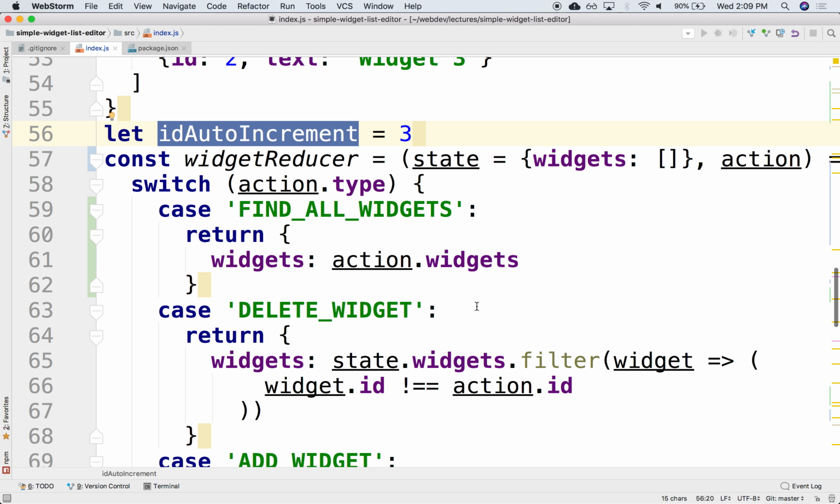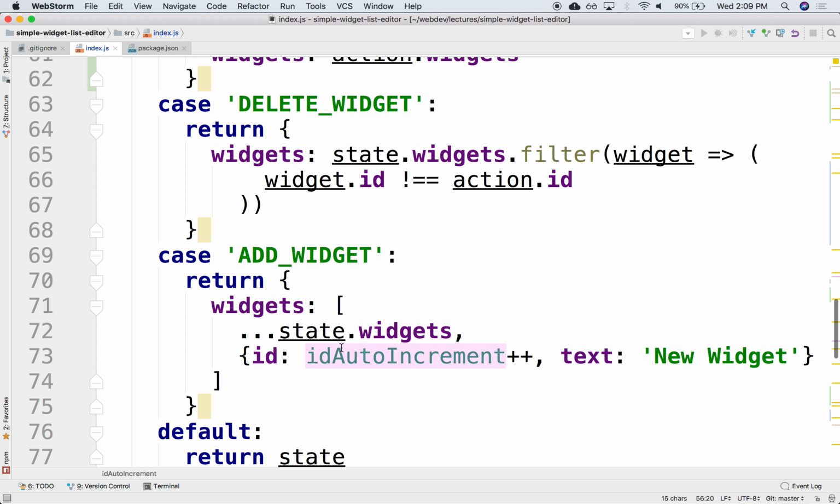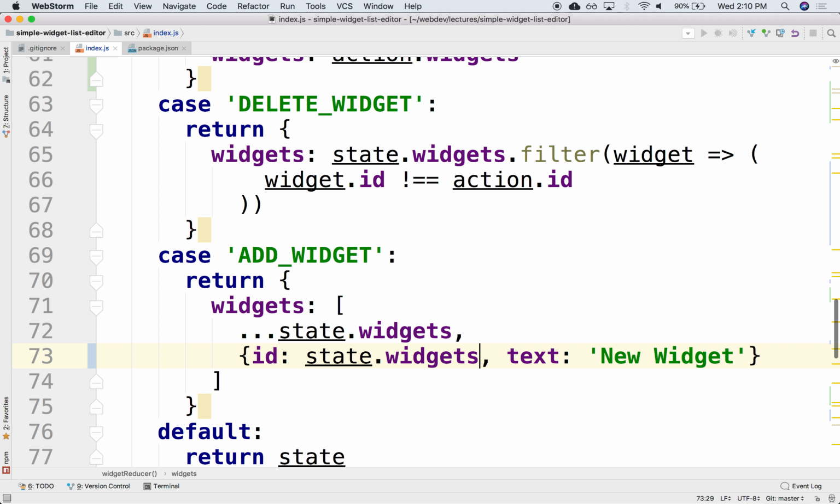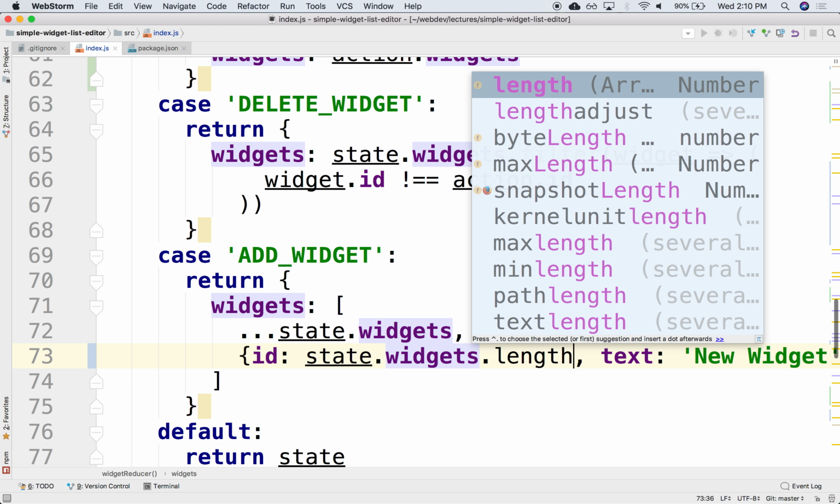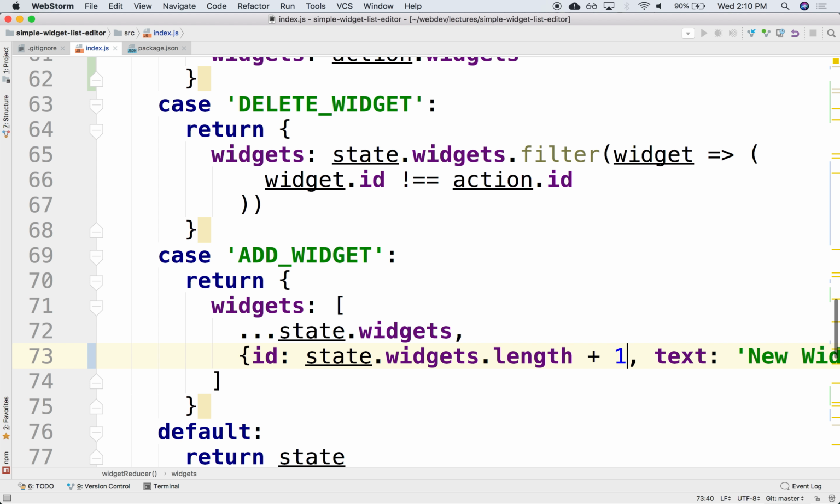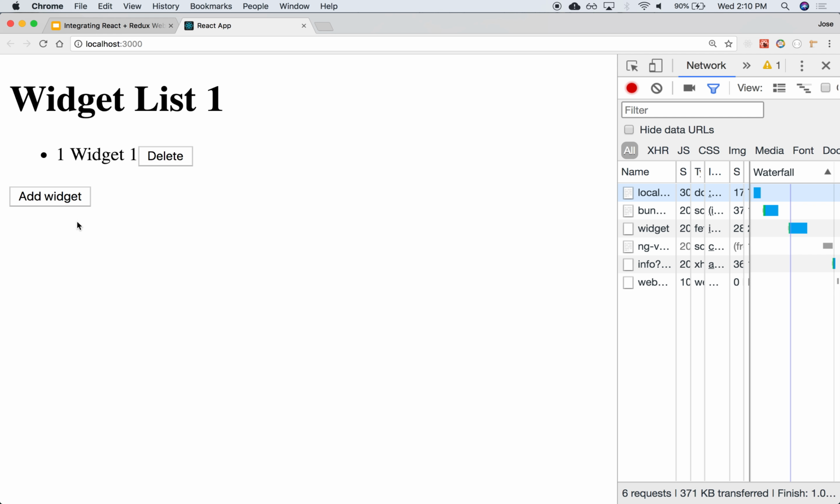So for instance, this ID when we create it, you could take the widgets, right, and you take the length and plus 1, right? So that could be an idea, right? So that'd be 2, right? We'd start at 2 or whatever the length is, okay?